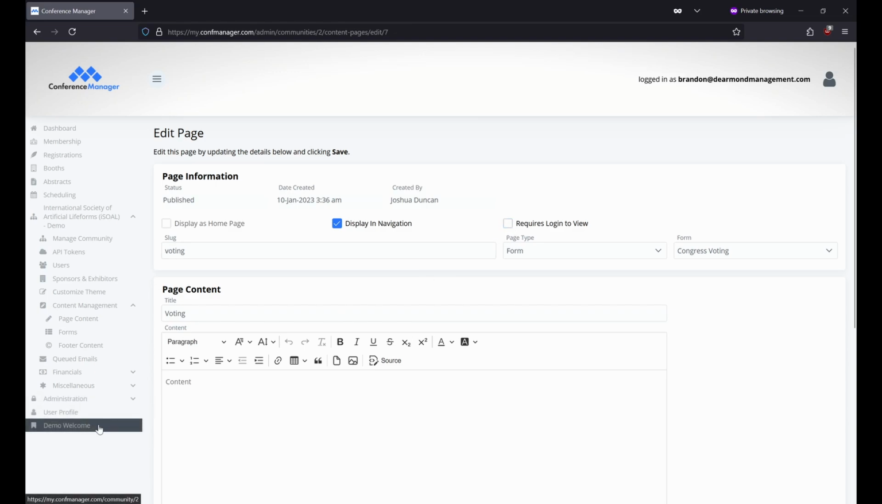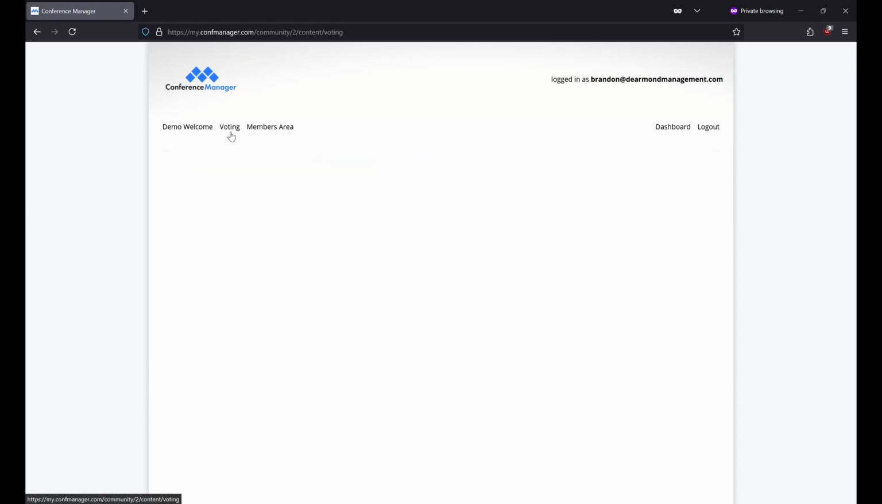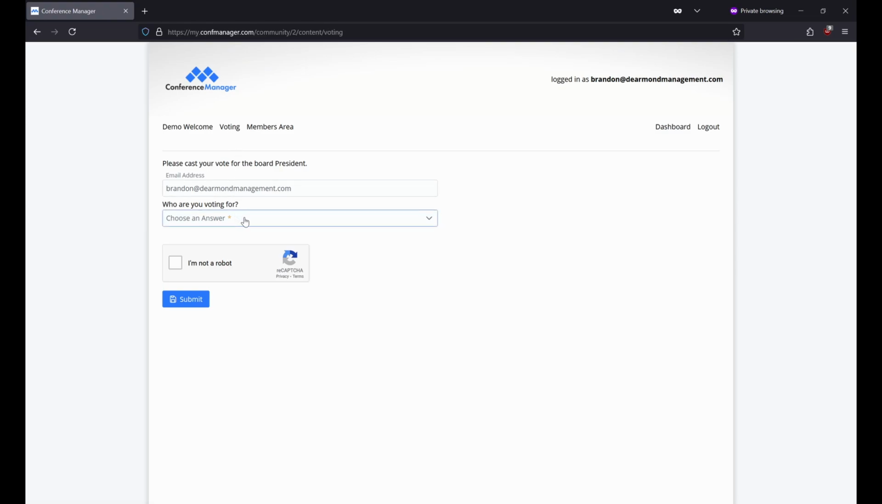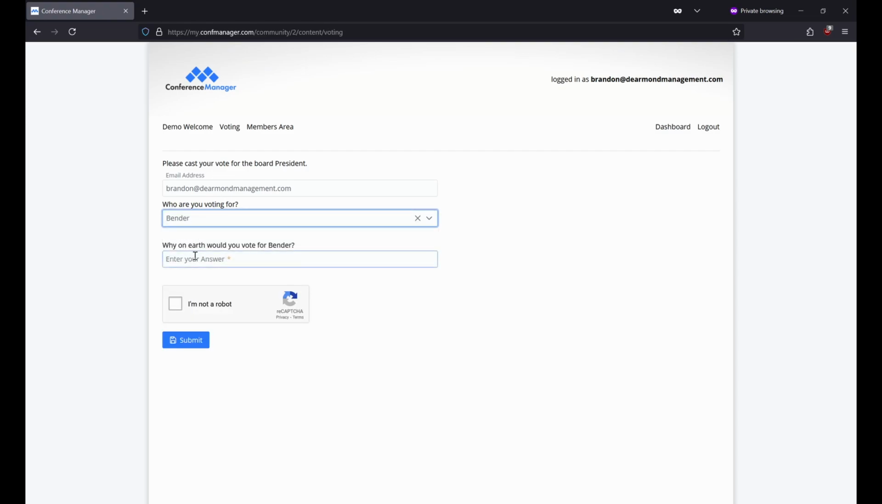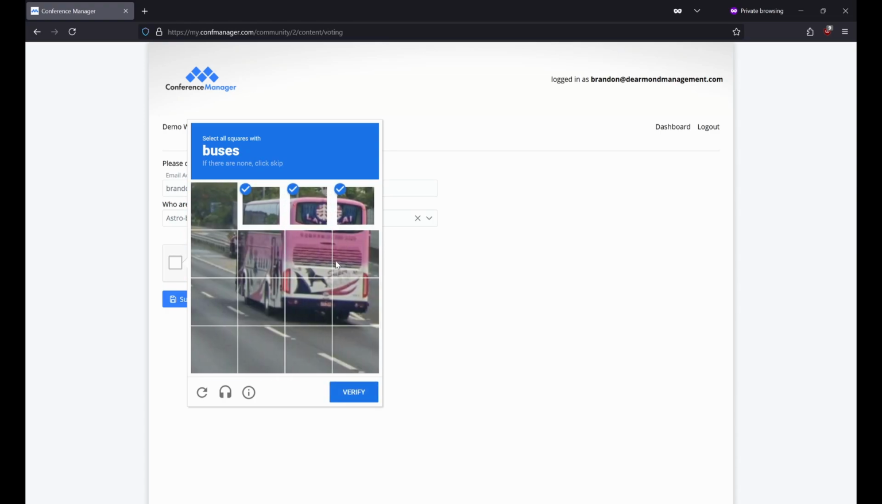Now we'll go to the Content Management side by clicking on the Demo Welcome button in the left menu bar. We'll then click on the Voting button on the menu bar. You will see your email address pre-populated, and the preface text will show above that. If I choose Bender, you will see the conditional question that we set up appears, and if Astro Boy is chosen, there is no conditional question. Fill out the CAPTCHA and click Submit. Now we see the post-submission text we set up on the form.